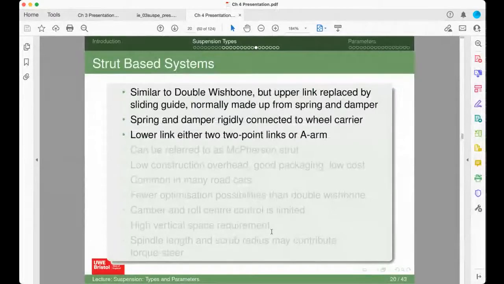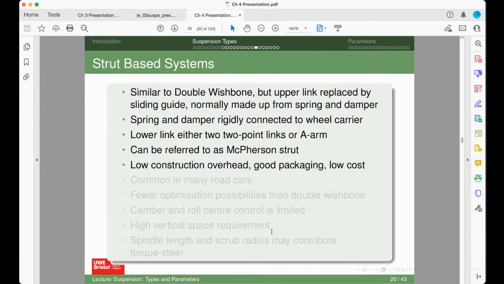So the lower link will be more like a traditional A-arm or wishbone design, but the upper link will be the suspension unit generally. It can be referred to as the McPherson strut. That's one of the names that's been given to this suspension design. So if it says McPherson strut, it'll be this sort of design.